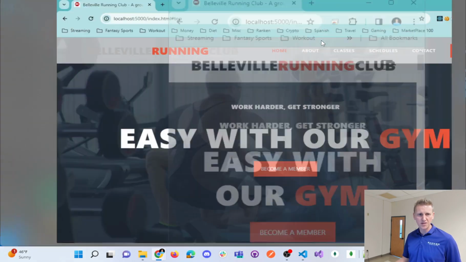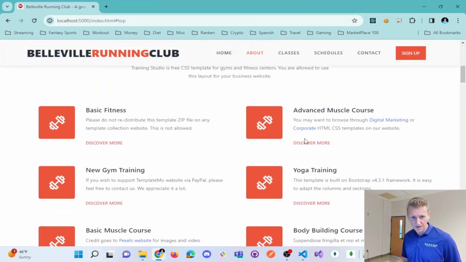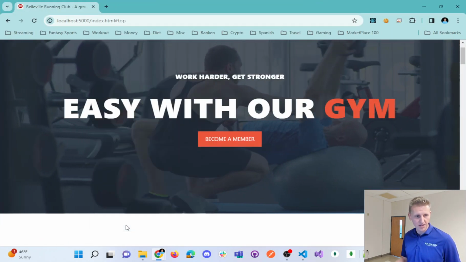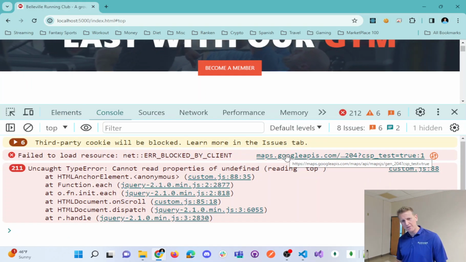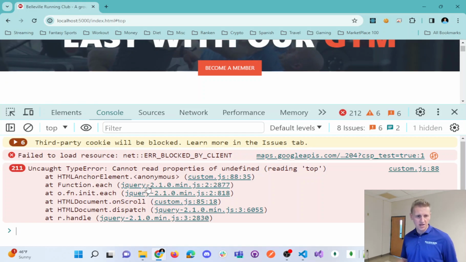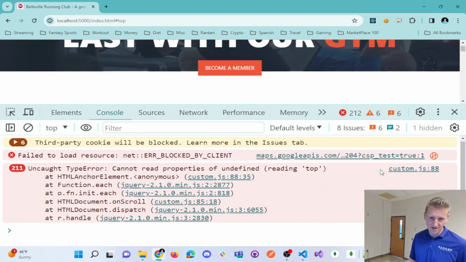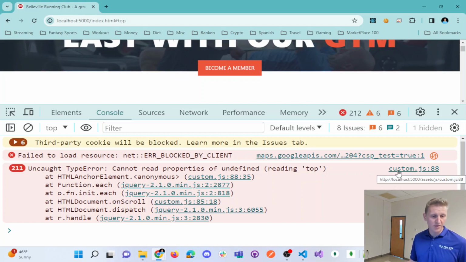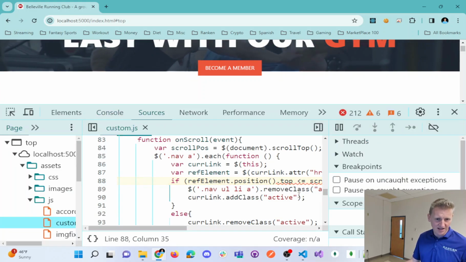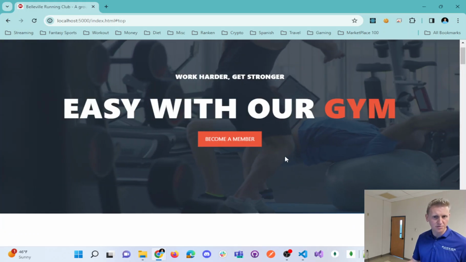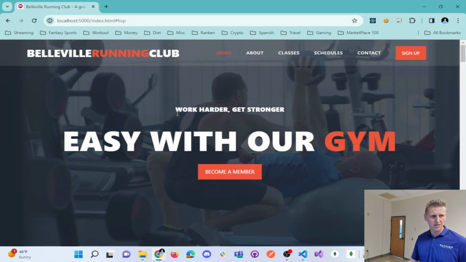So let's also, while I'm here, pretty sure that the template had some console errors in it. And so it's not happy with Google Maps, and so I'll have to figure that out. And cannot read properties of undefined top. So that was actually on the template itself. Both of these errors were here on custom JS line 88. So those are a couple errors to fix.